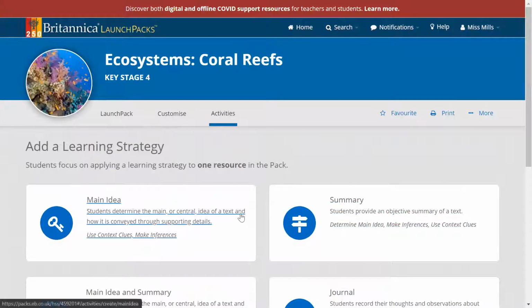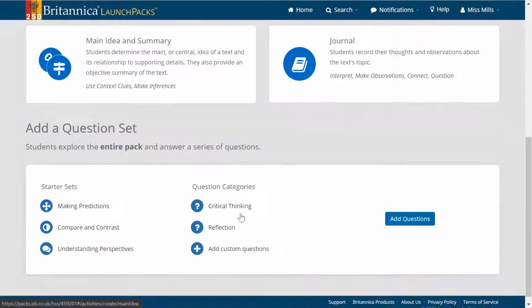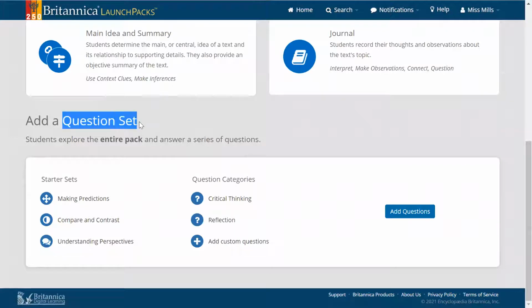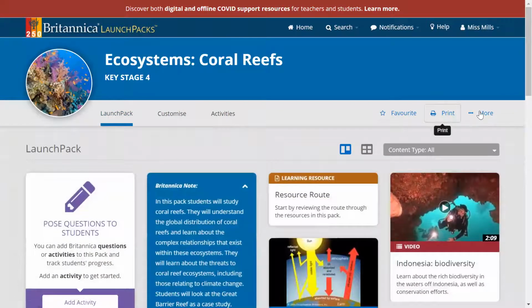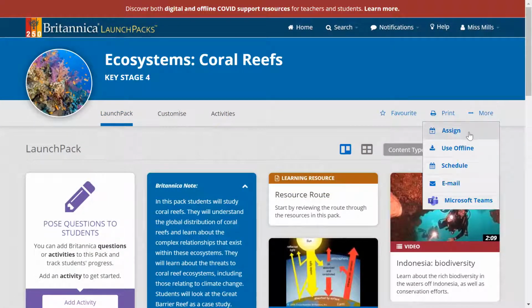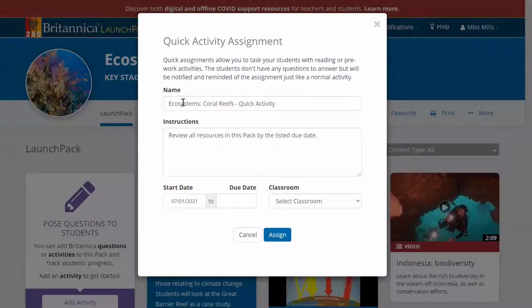Once I've added in a few activities, be it a learning strategy, one of the resource packs, one of the question sets, or perhaps even added in my own worksheets, I can then assign this. By clicking this more area here and using the assign button, I can give this a name. So perhaps giving my topic a name, maybe giving it week 1, week 2, anything that's going to make sense for your class, adding in some instructions. So review all the resources in this pack by the listed date and complete the worksheet.